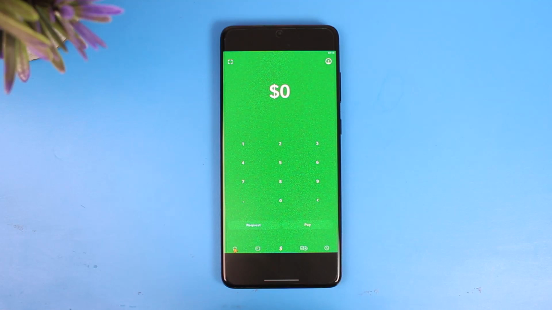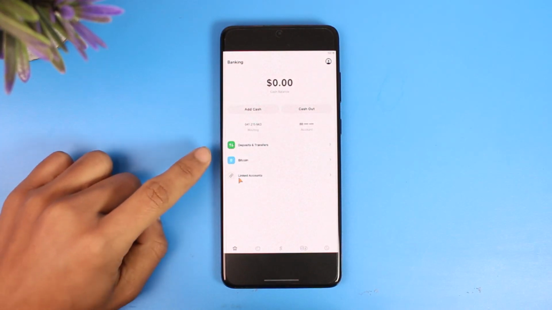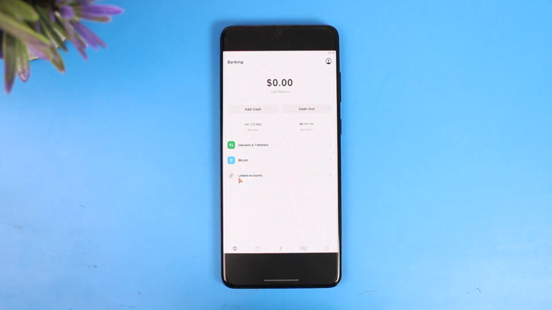In order to add a debit card and link it to Cash App, first of all, just open the Cash App application. Then you want to come to this little home page over here. Once you come to the home page, you'll find the option called linked accounts. Now, if you've not already added a linked account such as your bank account or anything, you'll find the option called add account, and then it'll ask you to verify with a debit card in order to do so.